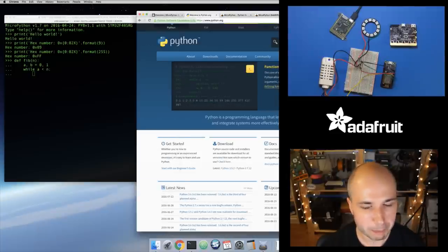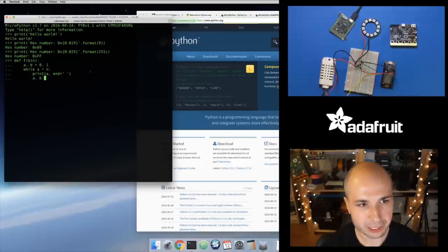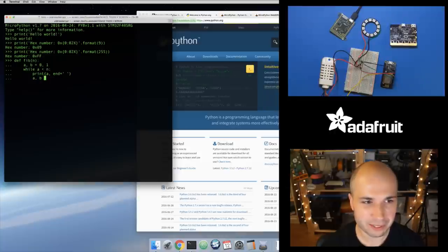So, okay, let's finish this up. Let's print out a, and then we'll tell it to end with a space instead of a new line, because normally print adds a new line, but we're going to keep this all on one line. And then they do a fancy little thing here. You can do tuple unpacking, where you've got two different values here, and we can assign them different values just with this comma operator.